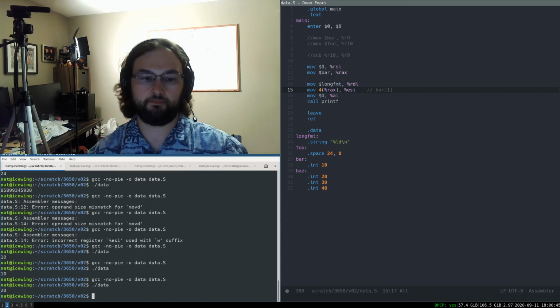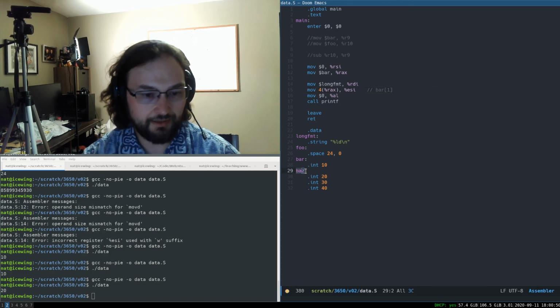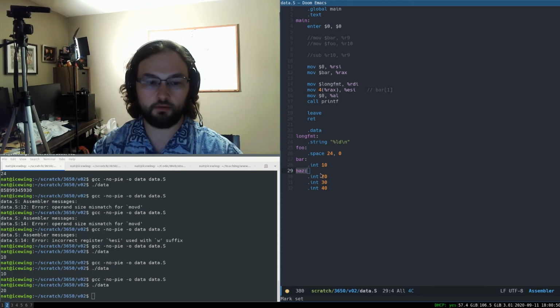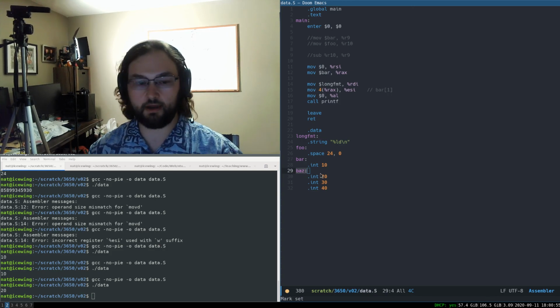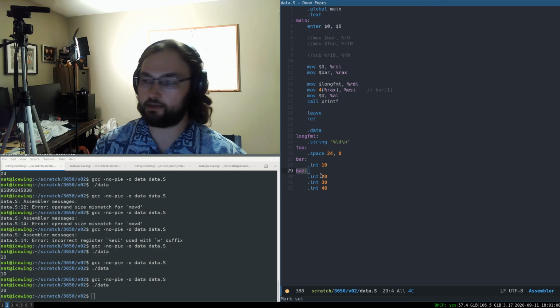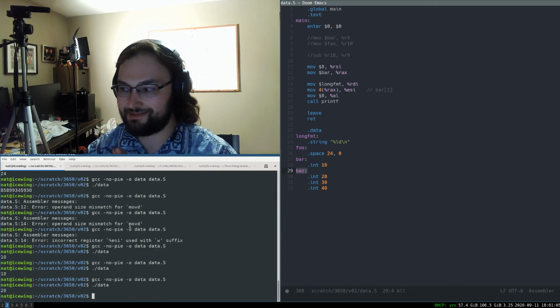We get 20. Note that this procedure of where things are allocated in memory doesn't care whether we put labels here. Accessing bar as an array doesn't care that we also have a name baz for the second element in that array. So I think that's what I wanted to cover about data directives.